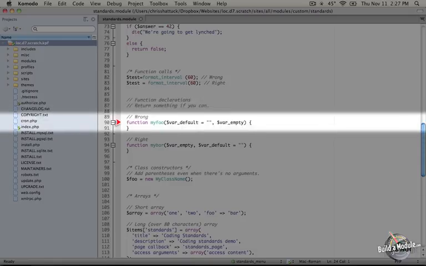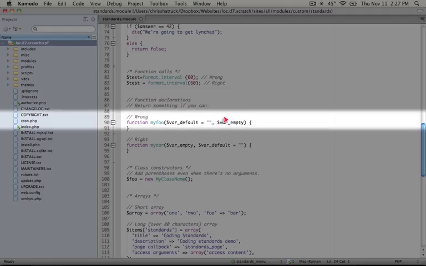Here's an example of the wrong way to define default parameters in a function. We're setting the first item here with a default of nothing, and then we're passing a required parameter after that. In order to make sure that people can call this function without having to define both parameters, even though we're setting a default value for the first one, we switch these around.